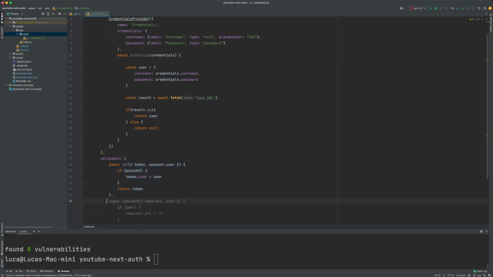First we need to define the JWT callback. In this we simply define that when an account is created, the user object from our authorize method will be added to the user property from our token and then our token will be returned.